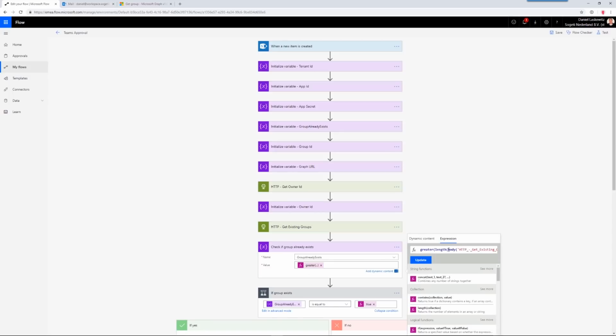Let's dig a little deeper into expressions. What are expressions? Expressions consist of functions that can make your life easier. You can do if conditions, concatenate strings, do math calculations, and so on and so on. But why did I use it here? I'll switch to Notepad to show you.